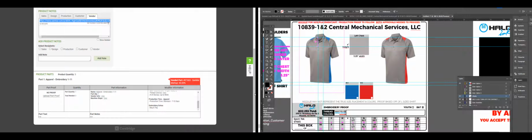Okay, so that is essentially the setup here. We have a slightly different setup for contract jobs. I'll make a separate video on that. And if there were additional color options, you do have the ability to turn those off and on down here in the layers. Again, different placements, you could turn off and on as well.